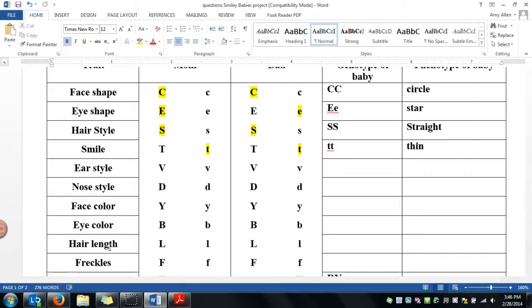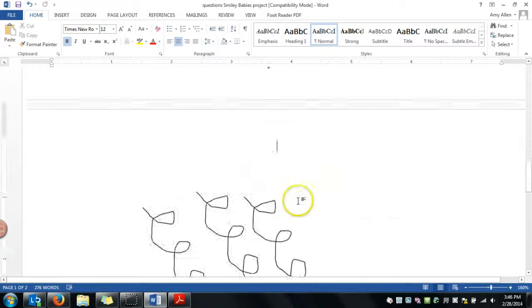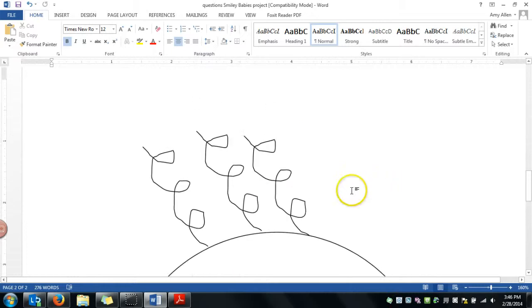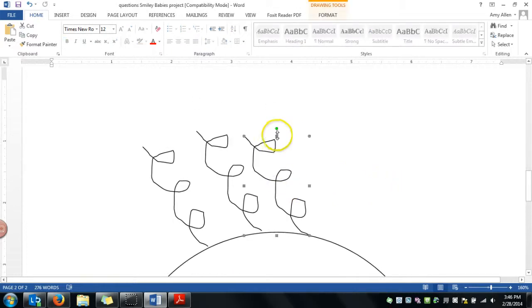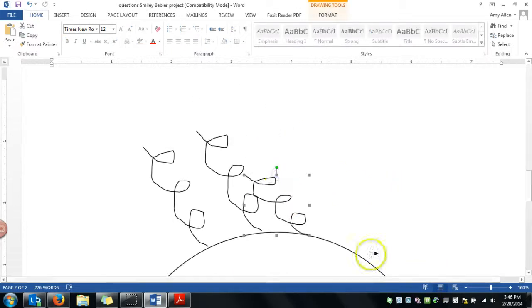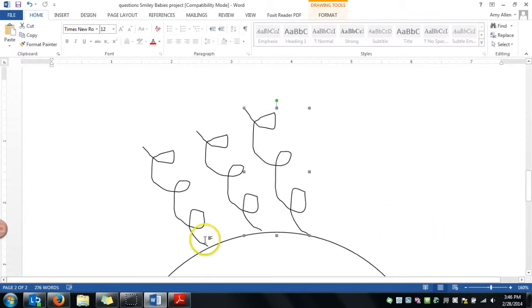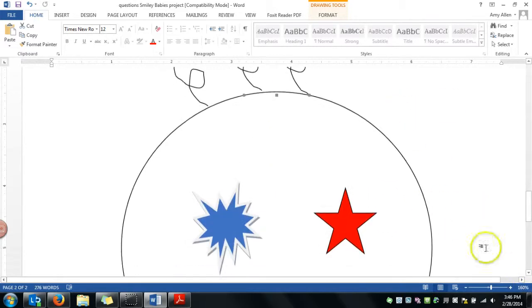The hair for your baby will either be short or long, and you can do that after you've drawn the baby's hair. You can either shorten it or lengthen it for whatever you need it to be. You can also, of course, draw hair coming down to the sides if you prefer.